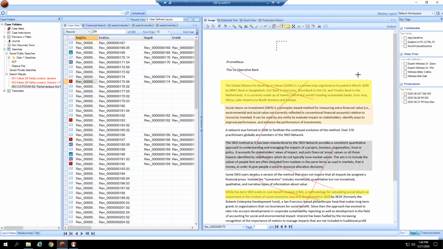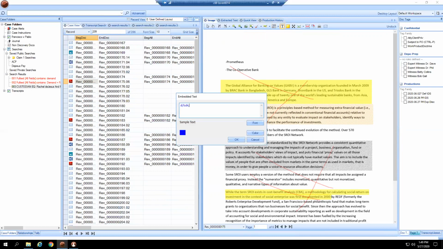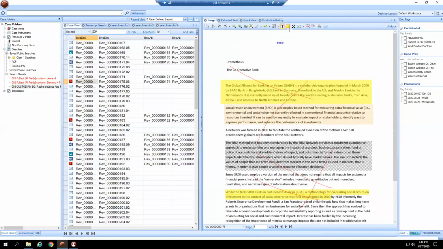Text box, you can make a text box in here, make a note if you wanted to. You can make a sticky note, which are also searchable, which is really nice.